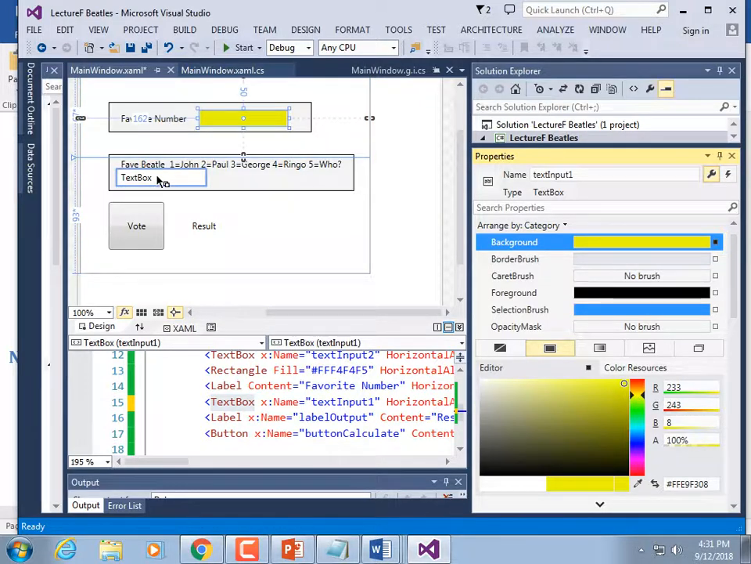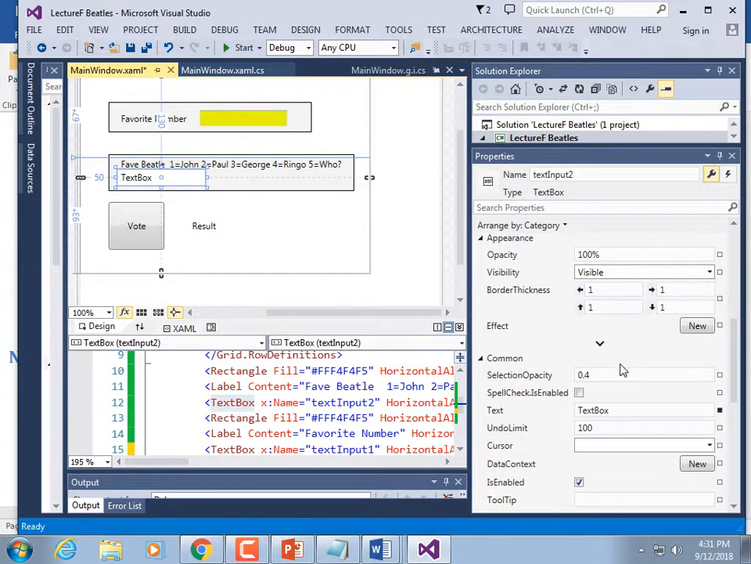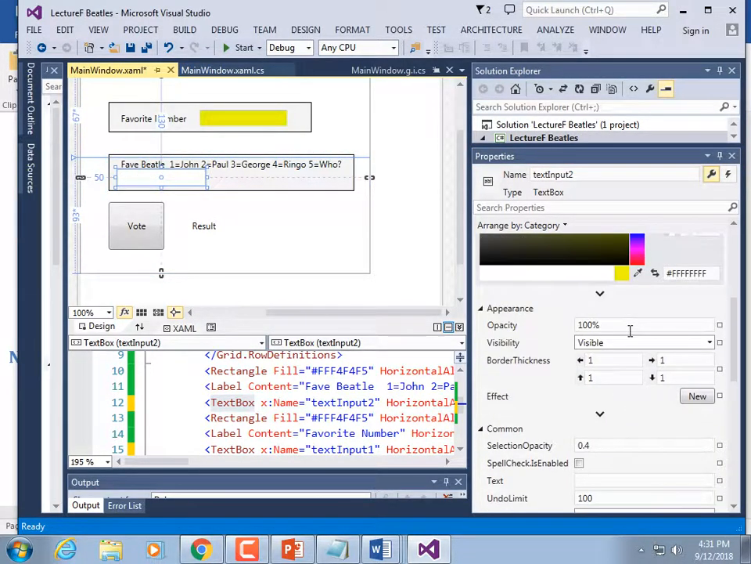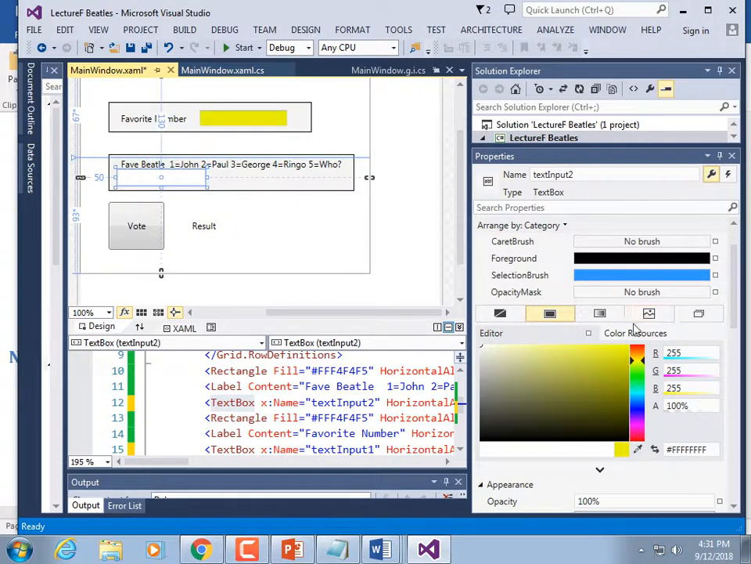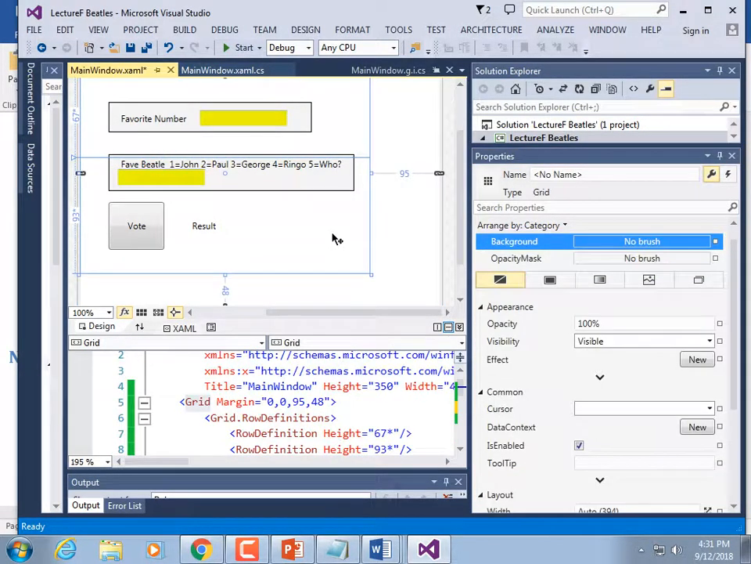I'm going to do the same thing to this text box. I'm going to find it and change the text of it. Scroll down here where it says TextBox. I'm just going to blank it out. Then I'm going to come back up here and try to duplicate that color. That's the last color, that makes it easy. So click on that last color. Now I'm good to go.